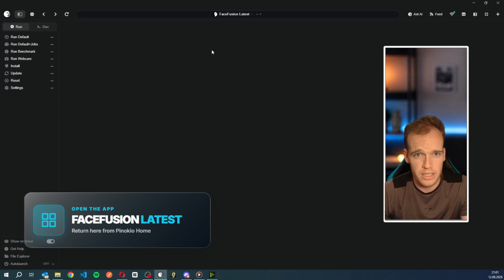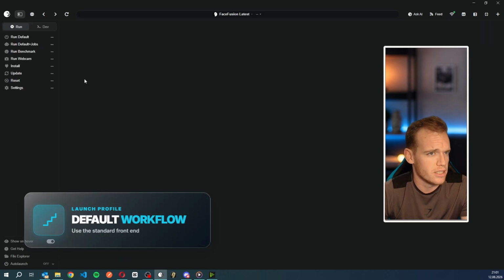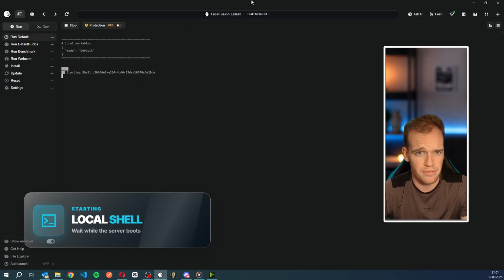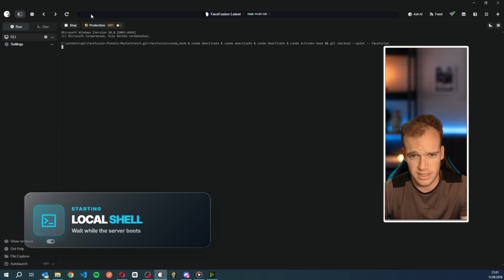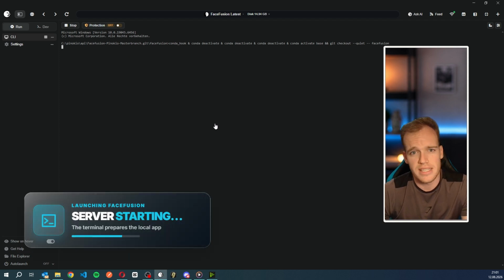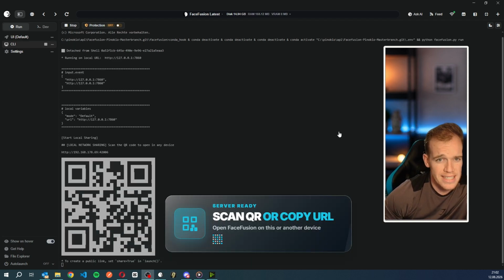We are already in the FaceFusion latest. So if you don't remember where I went, click here, FaceFusion latest, click on run default, and something should start. It's starting the shell and we have to wait for some seconds. And after a few seconds, everything is running.